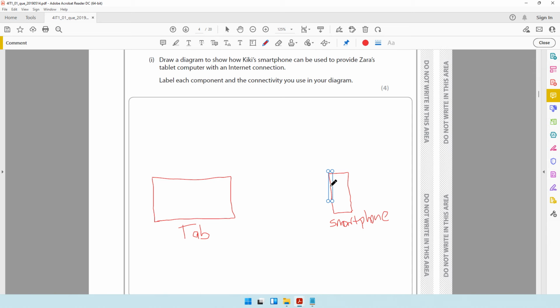Now in order for the tab to connect to the smartphone, it needs to happen wirelessly. Basically, Wi-Fi needs to be switched on in the tab, and then from the list of Wi-Fi networks, the smartphone network needs to be selected. So we can say the tab will be connected to the smartphone. Why am I drawing a dotted line? Because it's not a wired connection, it's a wireless connection. A dotted line represents a wireless connection.